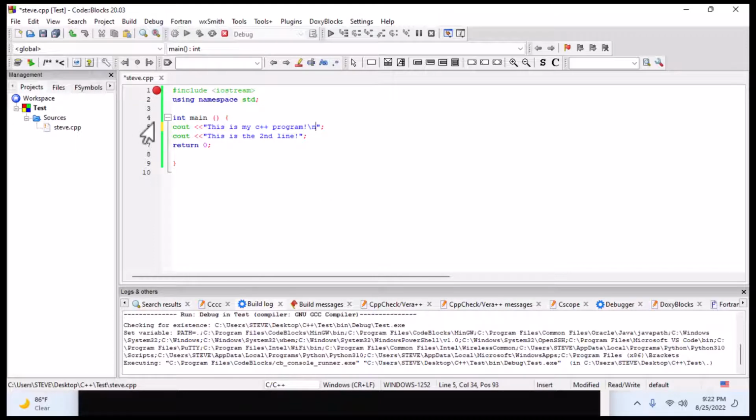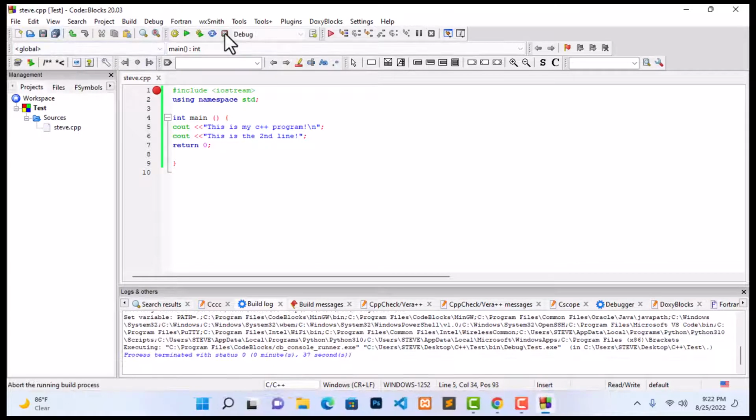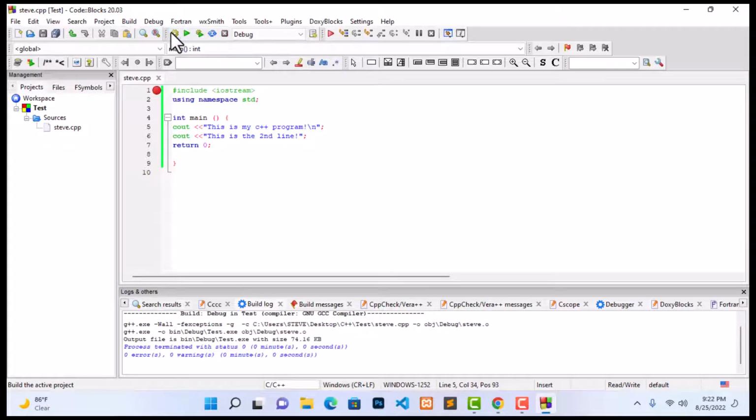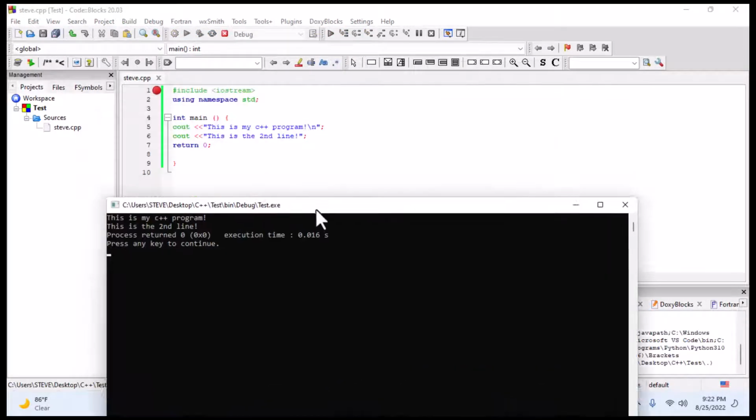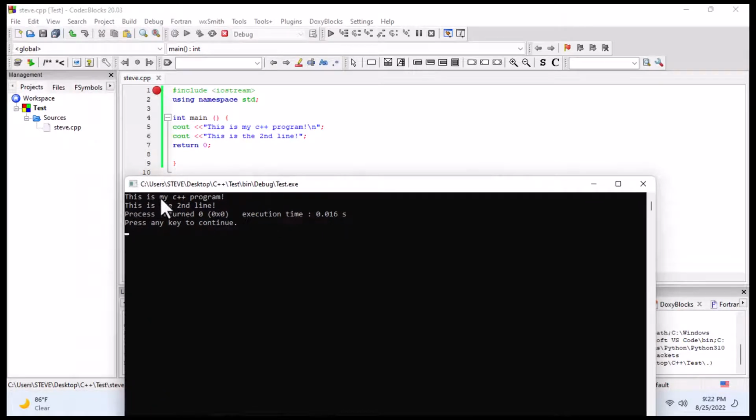Okay, so just save that, stop debugging, and rebuild the program and run the program now. So as you can see now, it's beautifully printed out. This is my C++ program. This is the second line. Okay, so that is how you can put it.